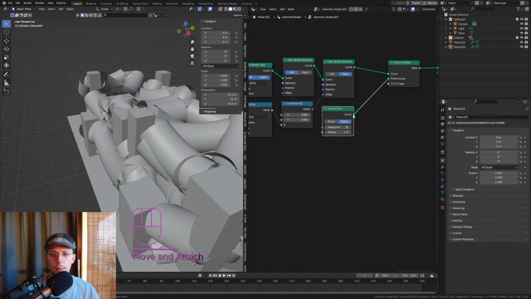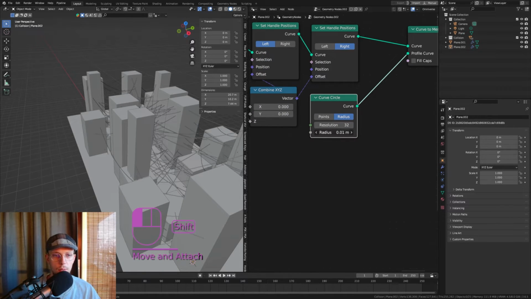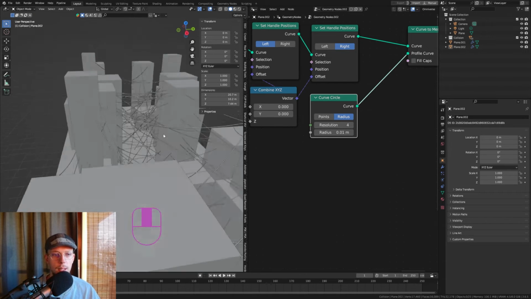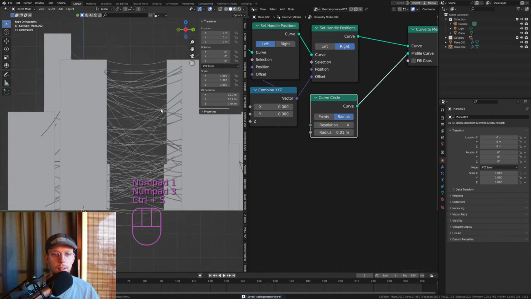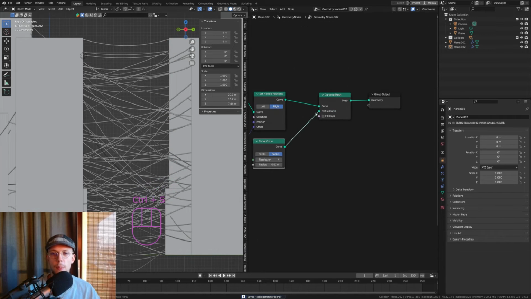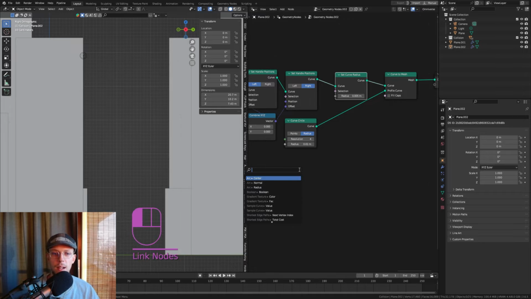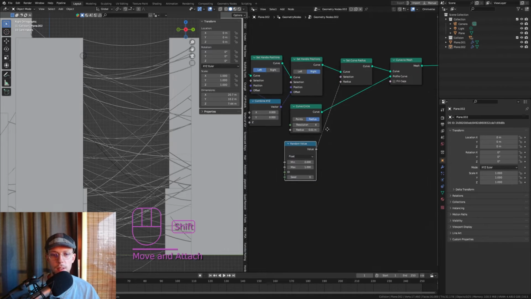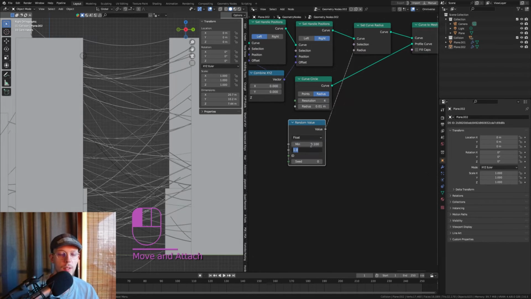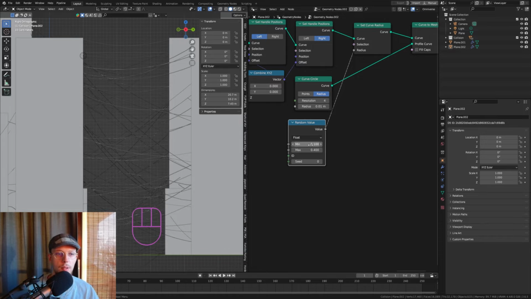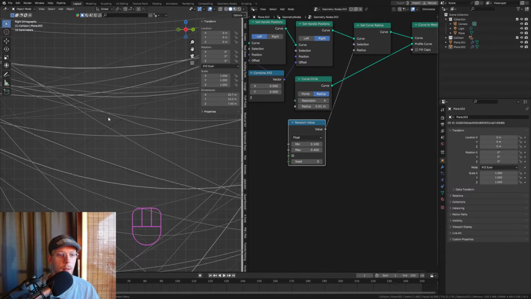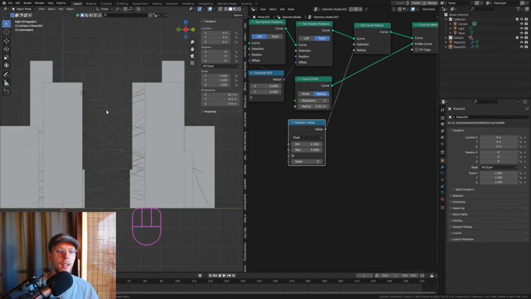There we go. Set the radius a lot lower, of course. Something like that. And the resolution can be 4. That's low enough. Maybe 3 even. Something like this is fine. It's a little bit thick for my liking. So I'm going to hit Shift A, set curve radius. That is tilt. Set curve radius. There we go. And the radius is going to be a random value between 0.1 and 0.4 perhaps. So now each cable has a little bit of a different kind of thickness.